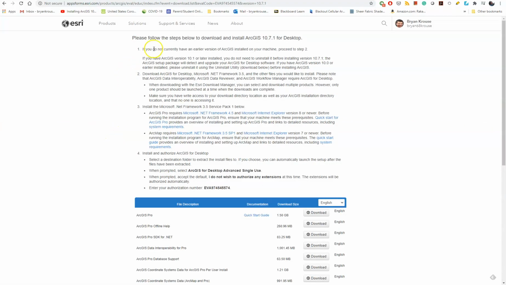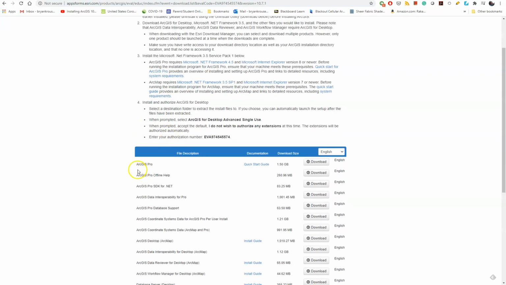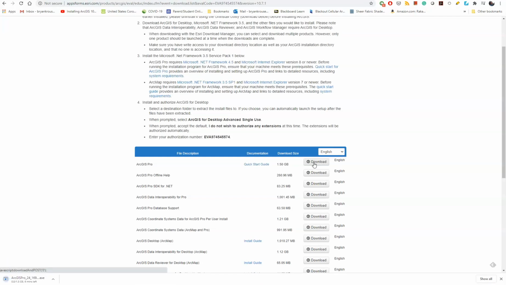And this will give us the options, kind of read through here. It's kind of part of the email that went out too. But what we want is ArcGIS Pro and ArcGIS Desktop. So you're going to download both of these. So if I download that, it's going to download here. And it's going to take a while, as you can see. And then I'll also download ArcMap.